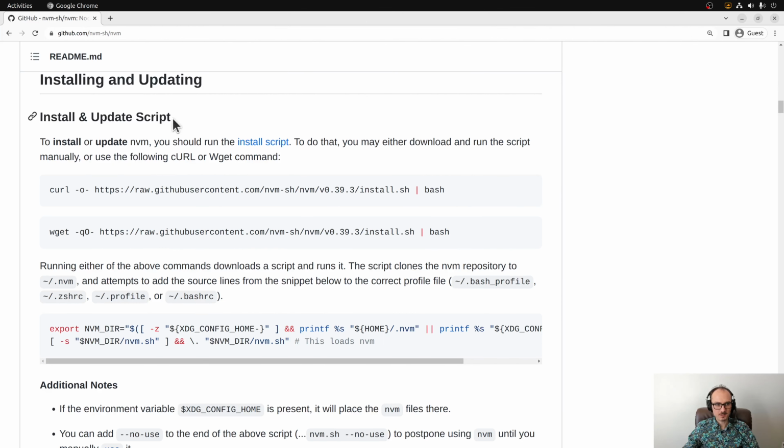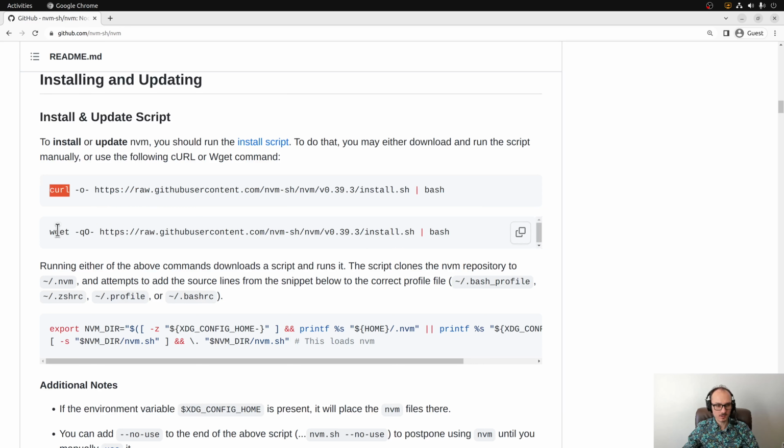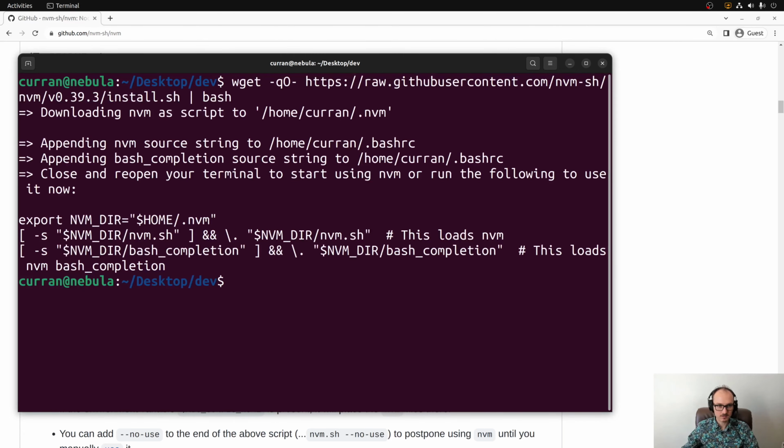All right, here's the install and update script for NVM. We have two options here. One uses curl and the other uses wget. These are both commands that will execute HTTP requests. But the thing about curl is it's there by default on a Mac, and wget is there by default on Linux. So I'm going to use this wget command, and I'll paste that in the terminal and hit enter. It worked. It just says close and reopen your terminal. So that's what I'll do.